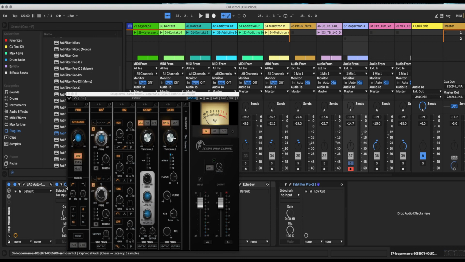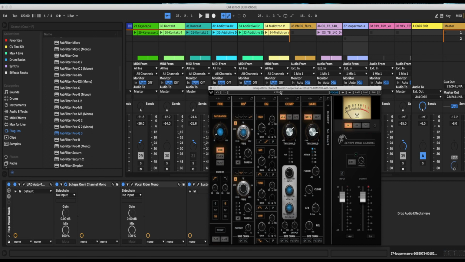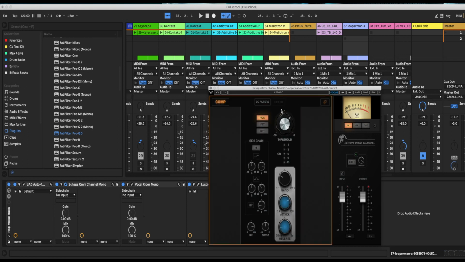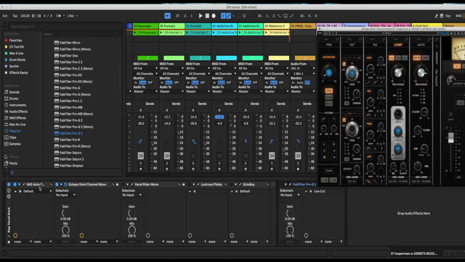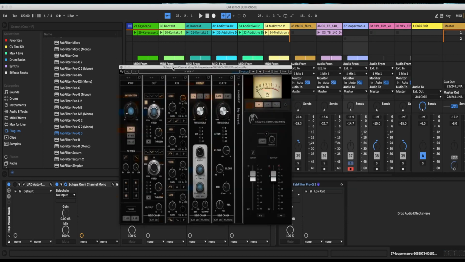And I didn't realize how important gating was. Gating actually suppresses a lot of that room noise out of the recording. And let me just show you what I'm talking about. Let me see if I can bypass some of this other stuff that I have going on. I've been using the Shep's Omni channel as my primary tool. So let me turn off all this other stuff so you can just hear what I'm talking about, and hear what that gate sounds like when it opens and closes.